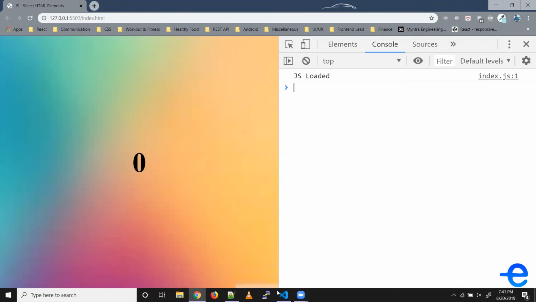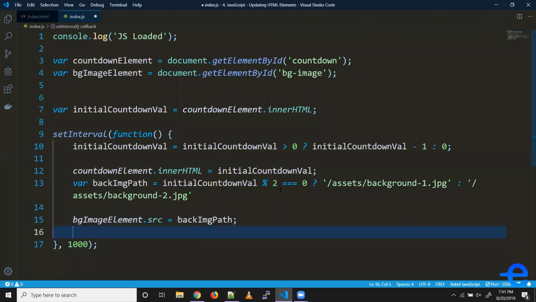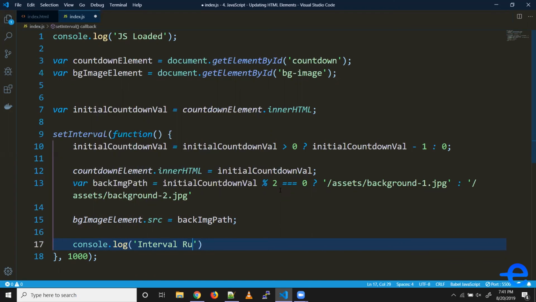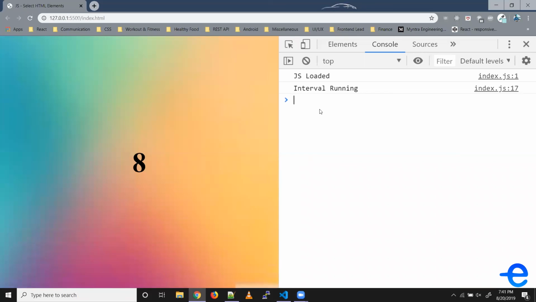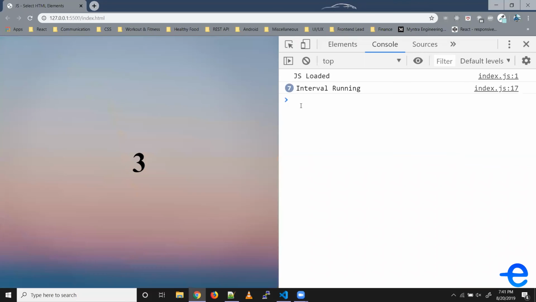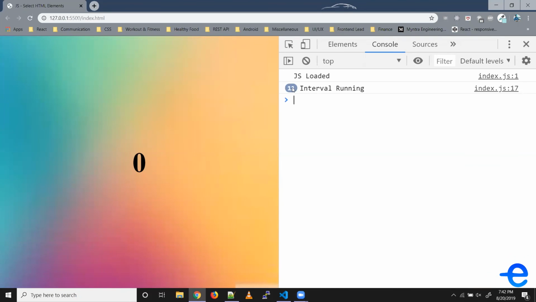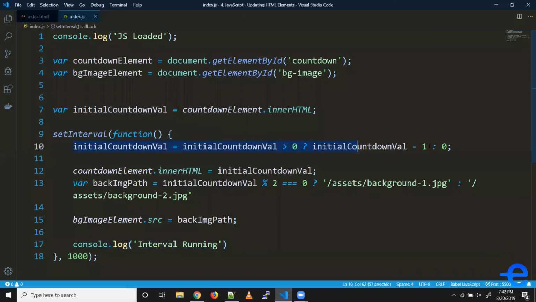But that doesn't mean the setInterval stopped. If I print a console log here, say "interval running", as you can see, with every second this value gets updated. Even when it reaches 0, even after that it will get updated. Even after 0, this number is increasing. It's 14, 15, it keeps on going. It's just that the content is not getting updated because we've put this condition here.